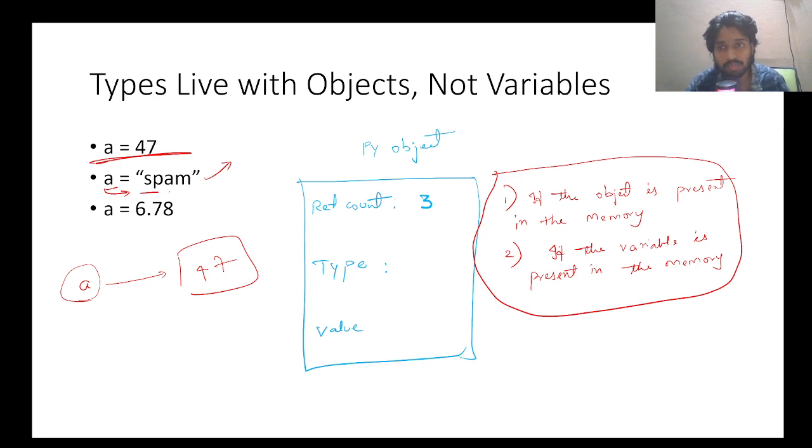Then it will check if the spam exists in the memory. No, it's not, so it will create it. Spam. So what it will do is that it will delete this reference count. So I'm also going to do here, okay. For this a, first when I create this one, the reference count is 1. Please observe this carefully. So when I try to, this is 47 object, okay, this is 47 object.